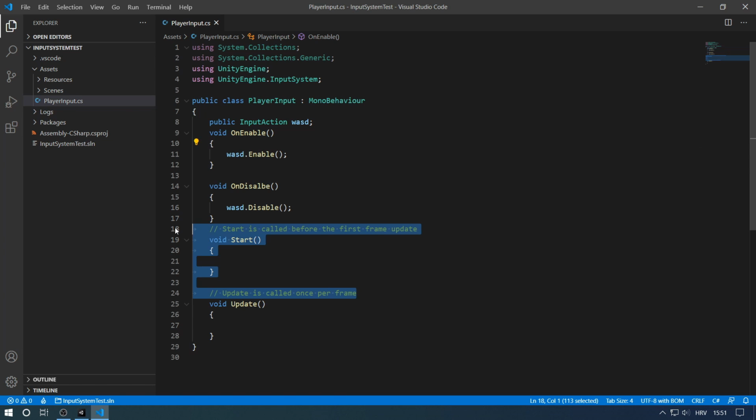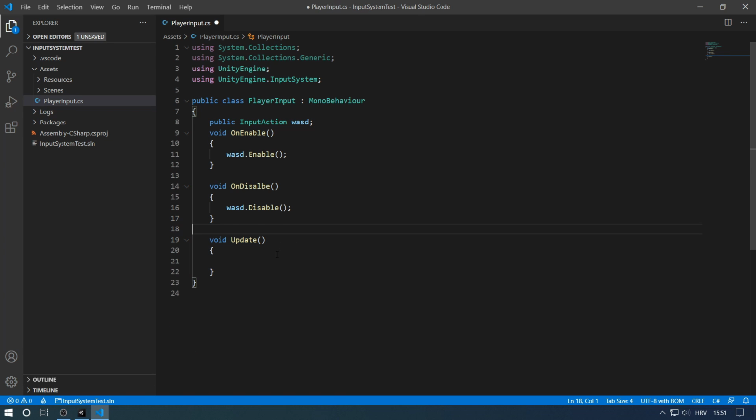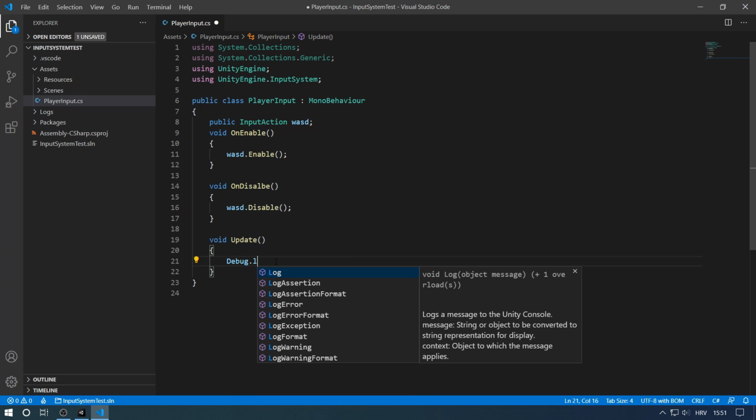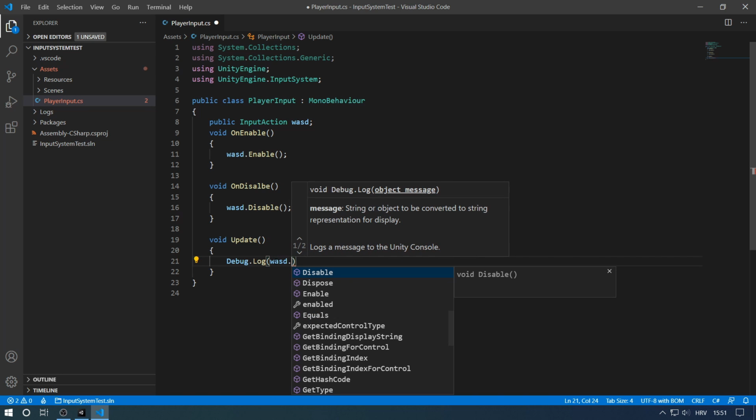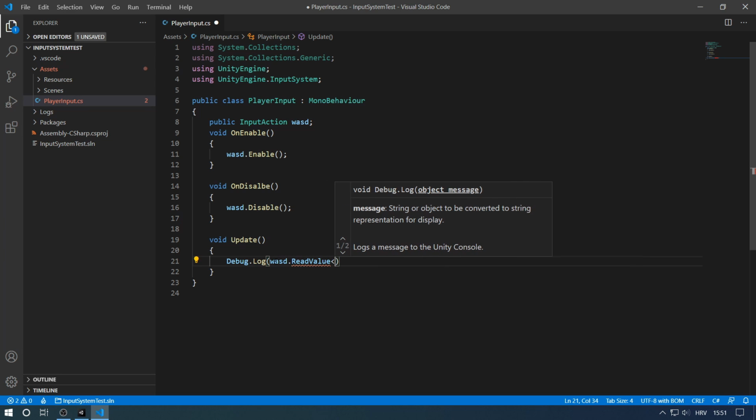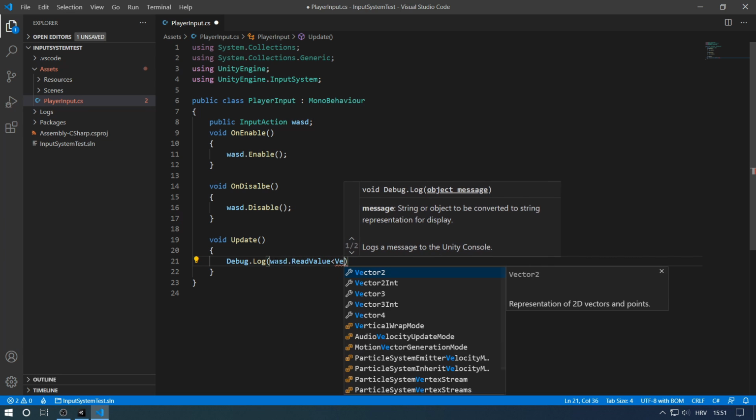Awesome. So now what we're going to do, we're just going to debug log it, just so we can see what's going on. So we go Debug.Log, and we're going to do this. Now we want to get the value of the actual input. So we go WASD.ReadValue. Now what value are we reading? We're reading a Vector2.